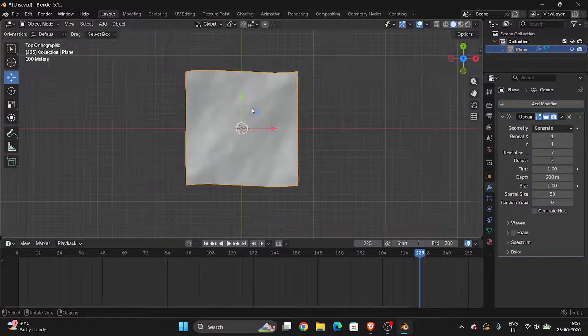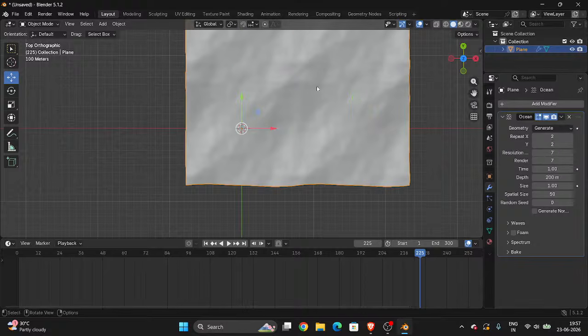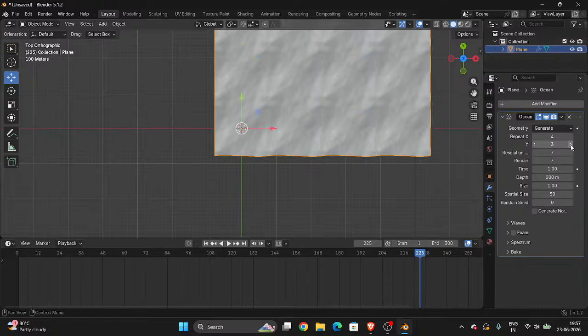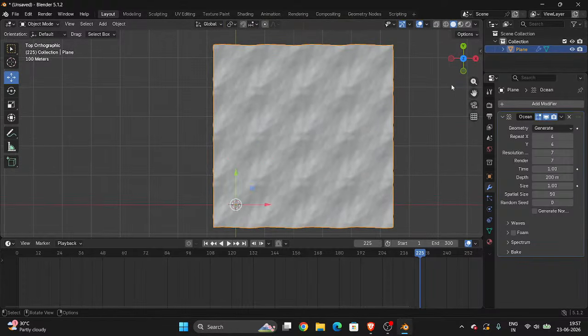So what you have to do is repeat this. Repeat X and repeat Y, and you have to do this 4. So 3, 4 and a 3, 4. And now when we click it, still the animation won't work here.